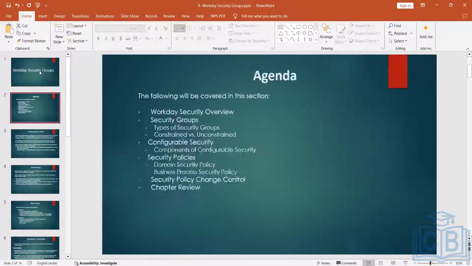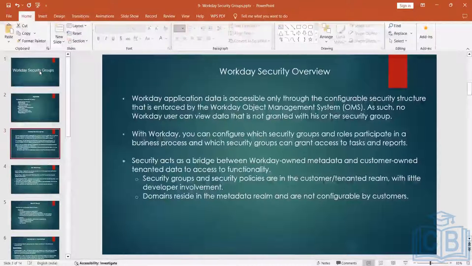Now, Workday Security Groups has already told that Workday application data is accessible only through the configurable security structure that is enforced by the Workday Object Management System. As such, no Workday user can view data that is not granted with his or her security group. No one can view any kind of data that they don't have the security to view that particular thing.